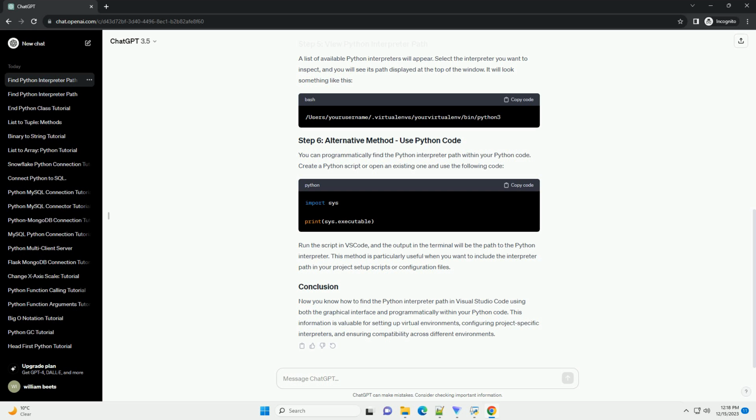ChatGPT. Sure, I'd be happy to help you with that. Finding the Python interpreter path in Visual Studio Code, VS Code, can be useful when setting up virtual environments or configuring project-specific Python interpreters. Here's a step-by-step tutorial with code examples.